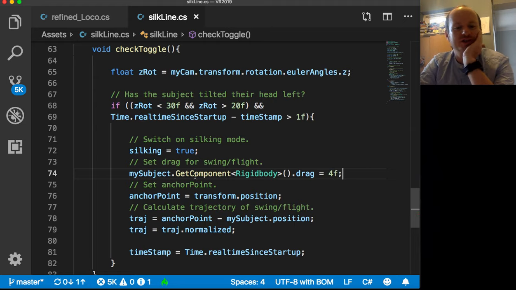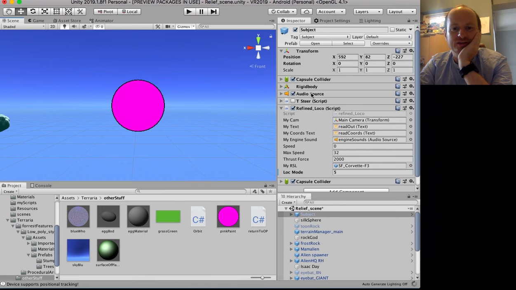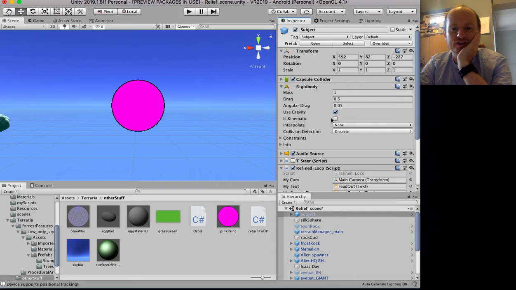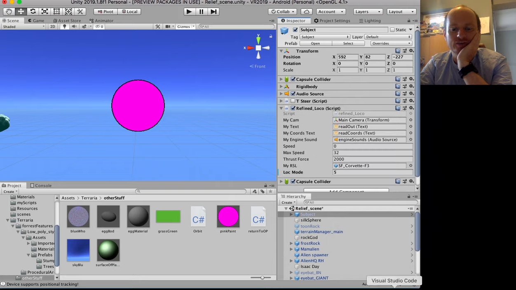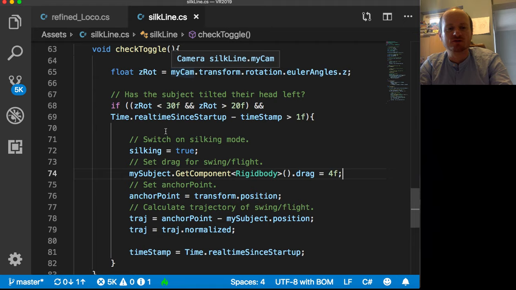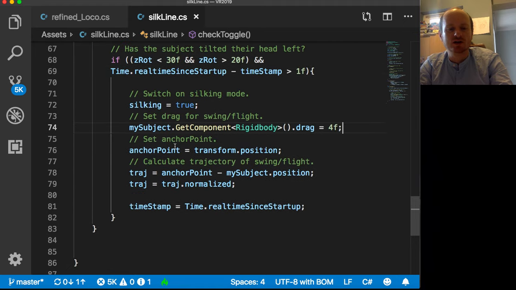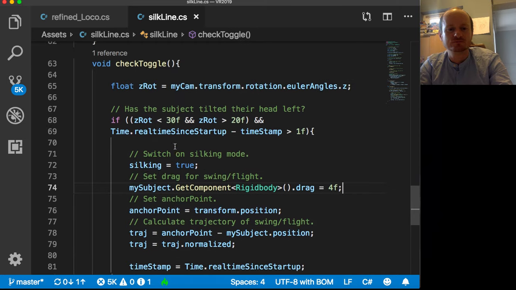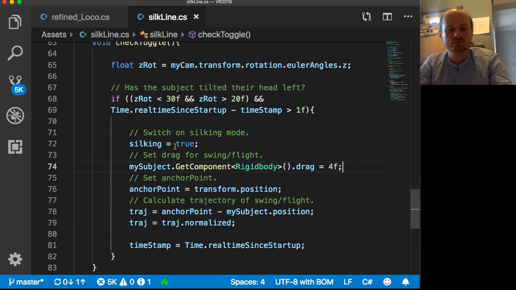But what I want to go and do is just check that the subject has got a rigid body. Yeah, there's a subject, there's a rigid body, and the drag is currently at 0.5. So if we put it to 4, that'll be fine. Okay, check toggle. Let's just see if that works. Just struggling to get back to the editor here. What's going on?